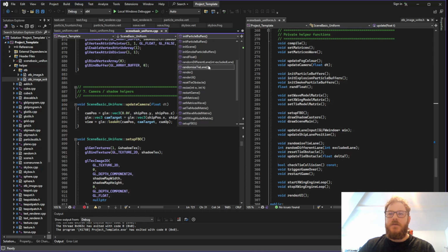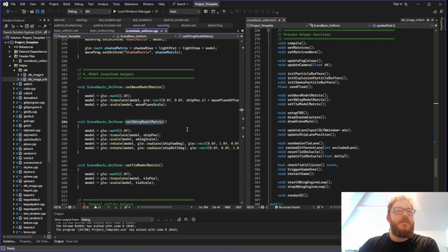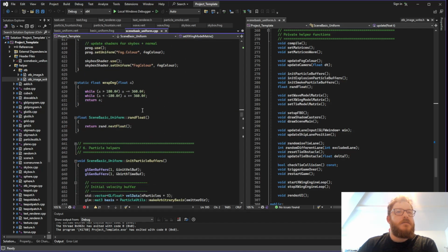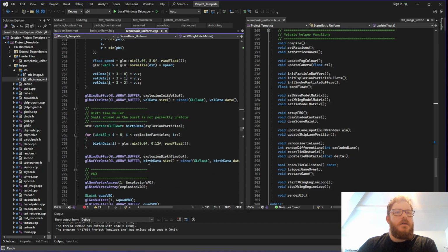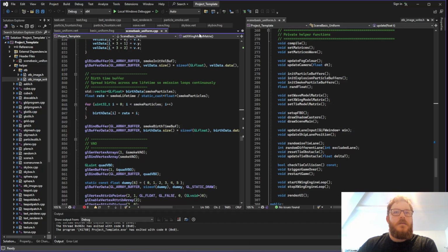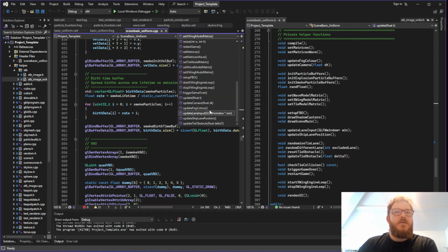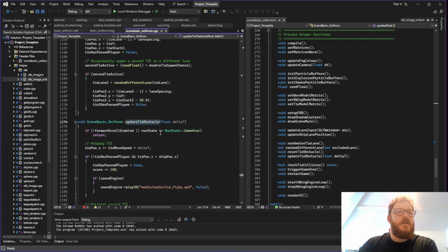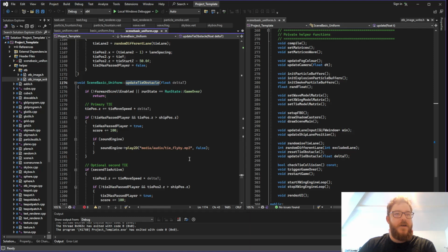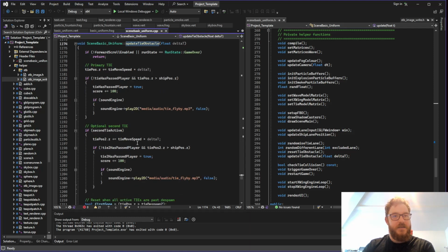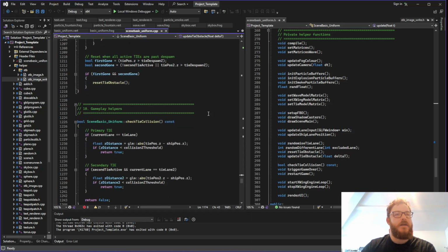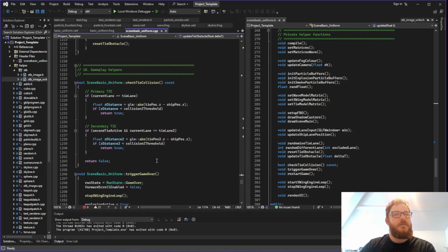gameplay functions. So for that, we have everything to do with X-wing positioning and TIE positioning, along with our wave model matrix. So that's positioning our waves. We also have here TIE obstacles. So this is where we have our primary TIE fighter and we have a secondary TIE fighter which is a certain distance behind the original one, so that it makes the gameplay feel a bit more random and a bit more chaotic. Here's our TIE collision.